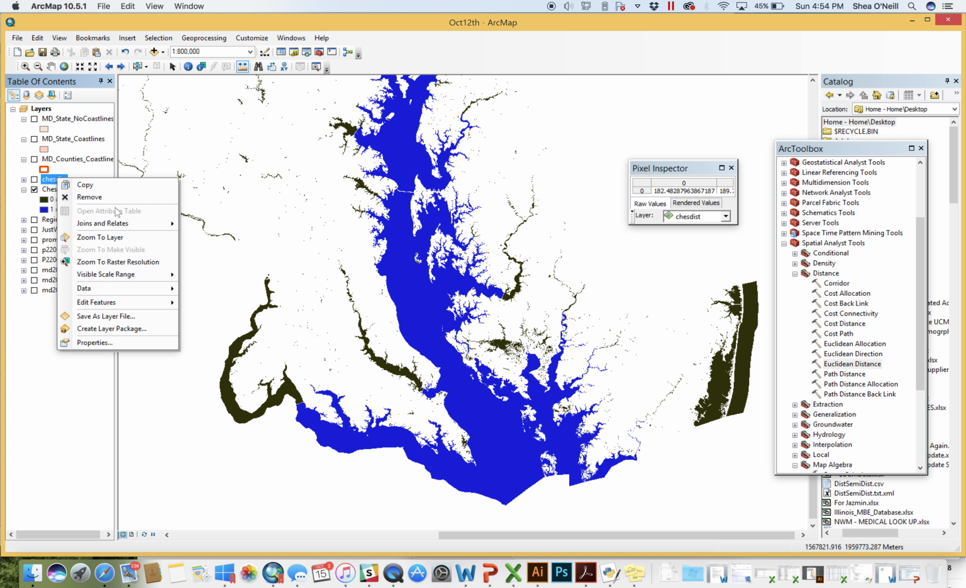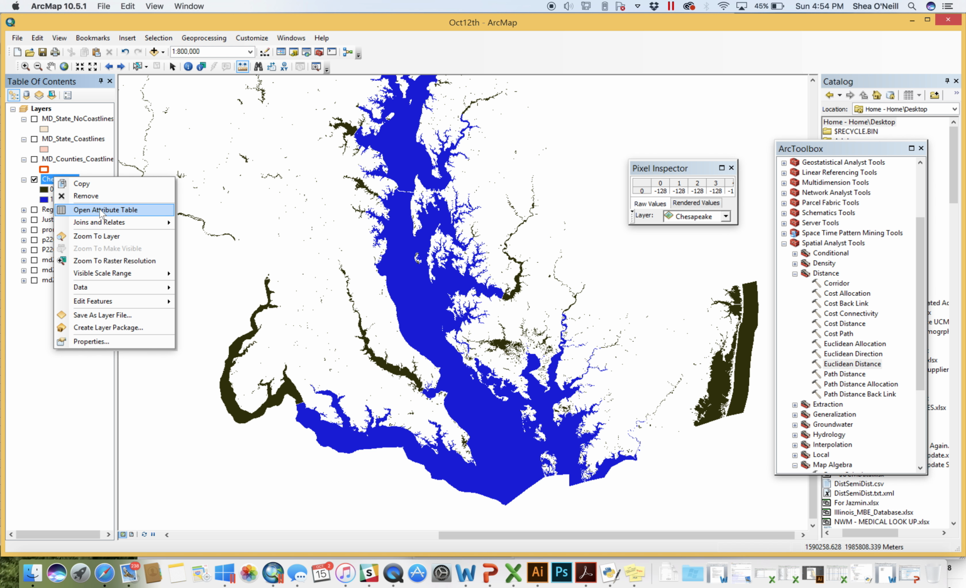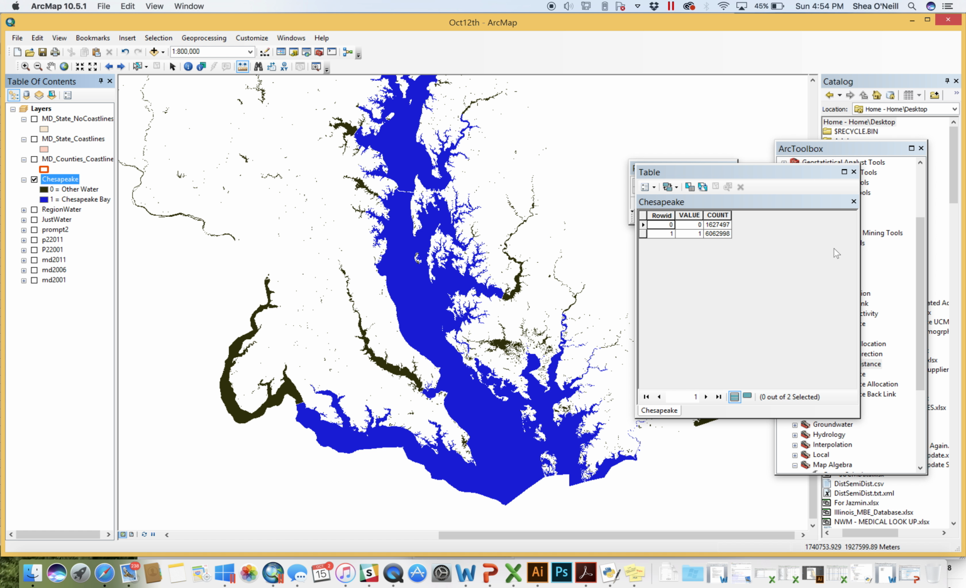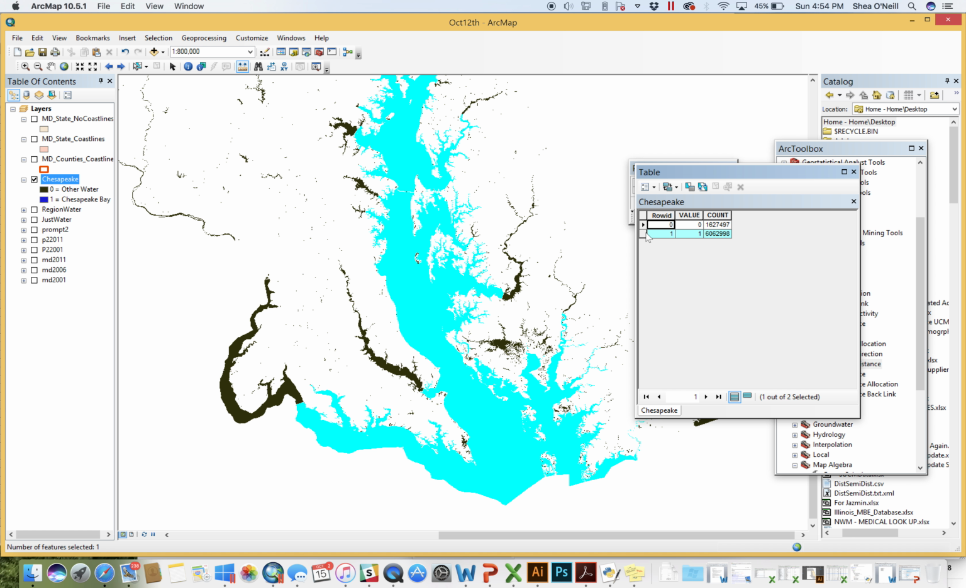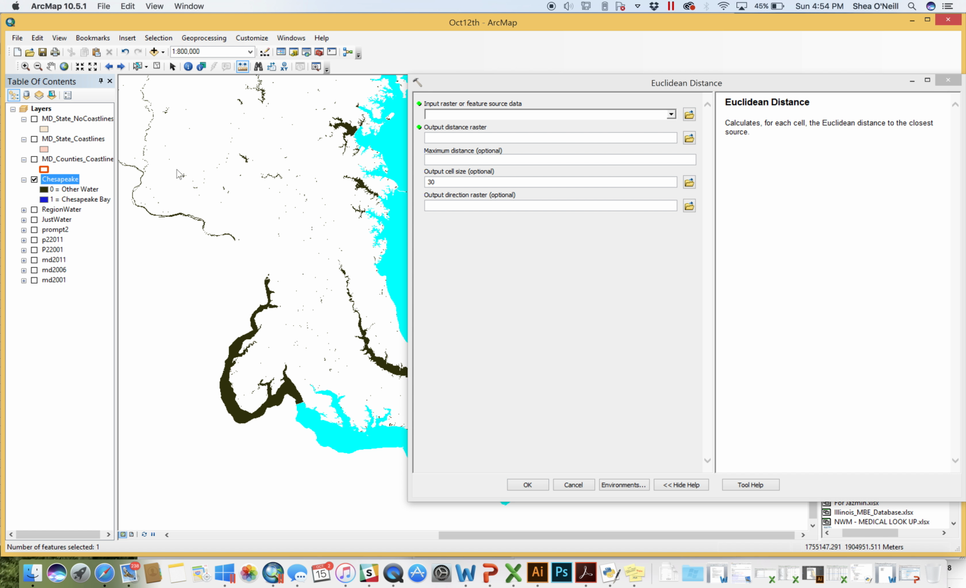So when you're actually running something like Euclidean distance, give it a second to delete itself here, and you're trying to run it on a raster, because you can run it on a raster or a vector, you need to just specify. That's what I want. Only run for those values. I don't care about the 0. That's why I'm selecting the 1. I'm selecting the Chesapeake Bay. And that way you can run the same thing.